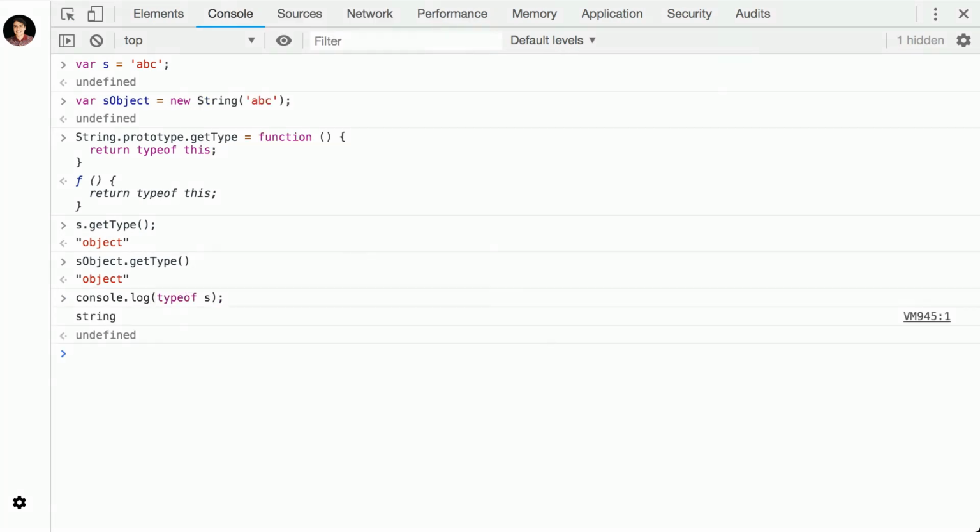Now let's remember that the variable s is a primitive value. So if we simply get the type of this variable, it is going to be a string because it is not wrapped into any object. But when we try to get the type of the second variable, which is a string object, as a result, we're going to get an object type.